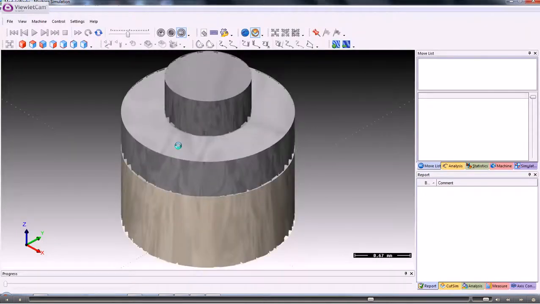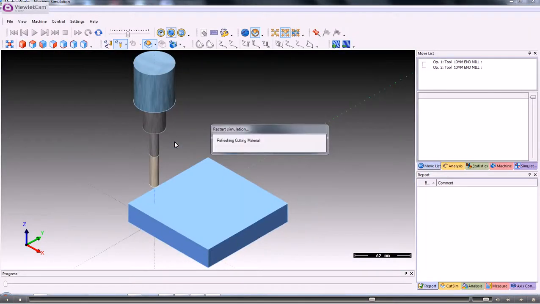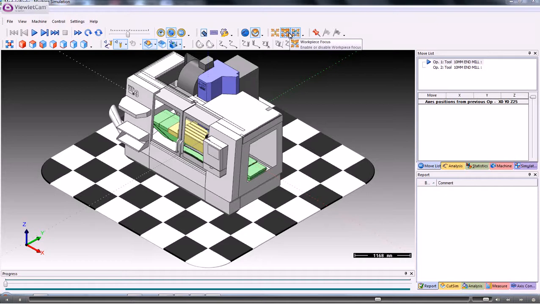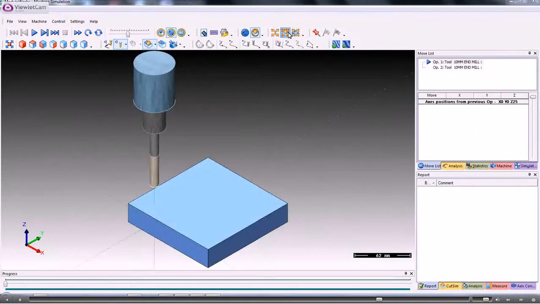So this is now calling up the machine tool simulator. So when we run this, I'm in workpiece focus. We could also be in machine focus, but normally workpiece focus is okay. And then we've got the simple video controls across the top here. This slider sets the tool speed, and this is the run button.